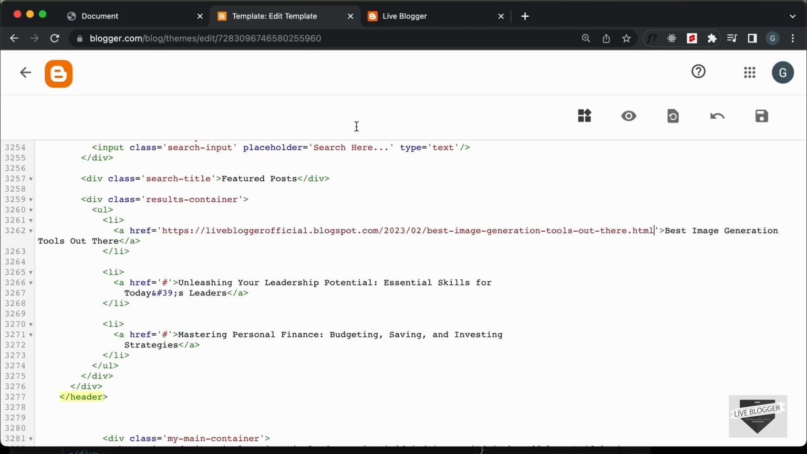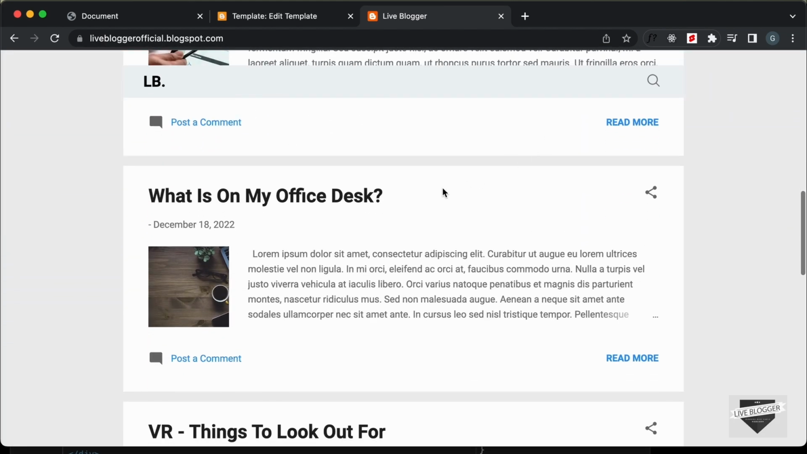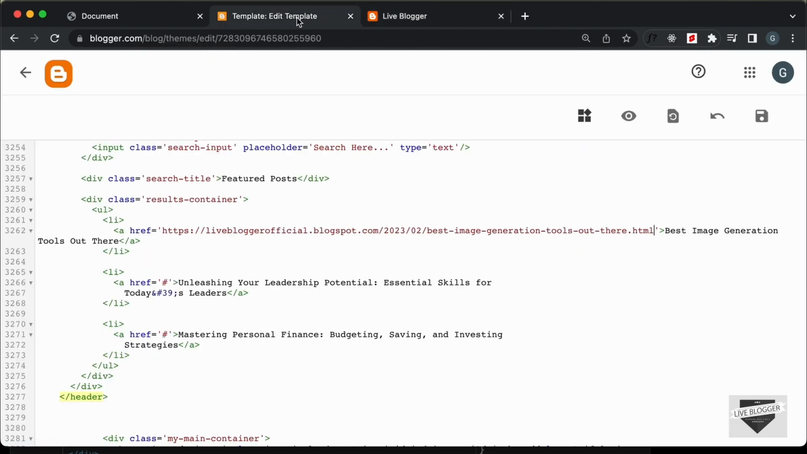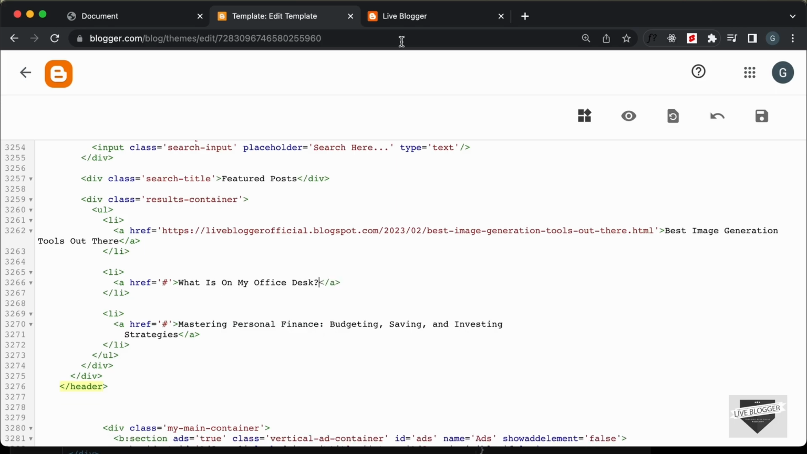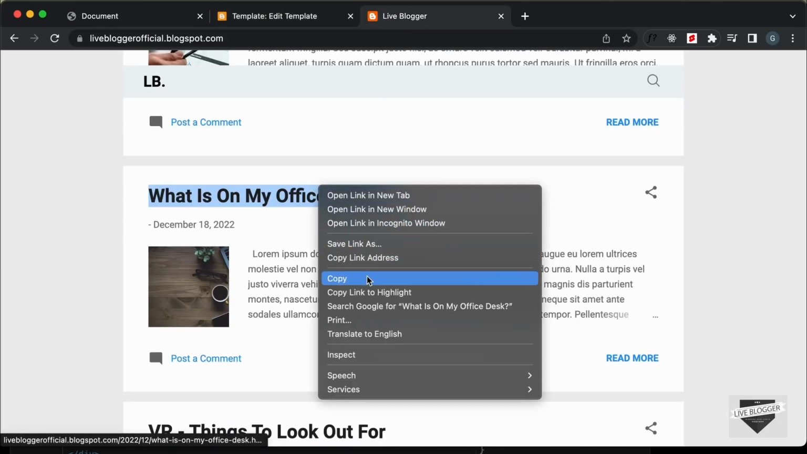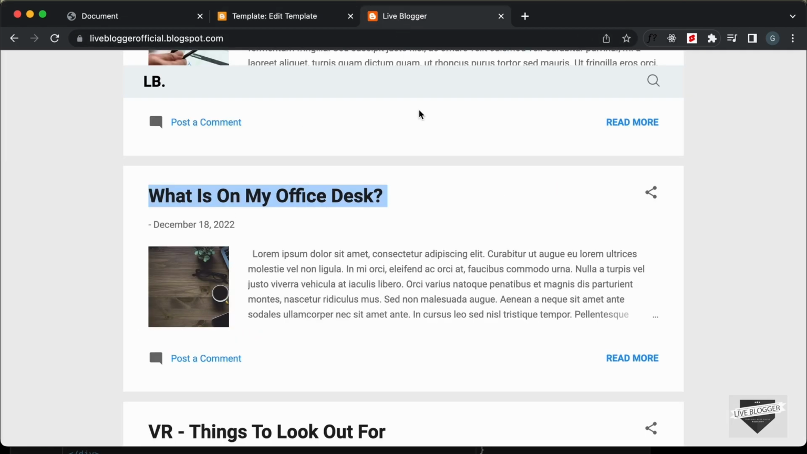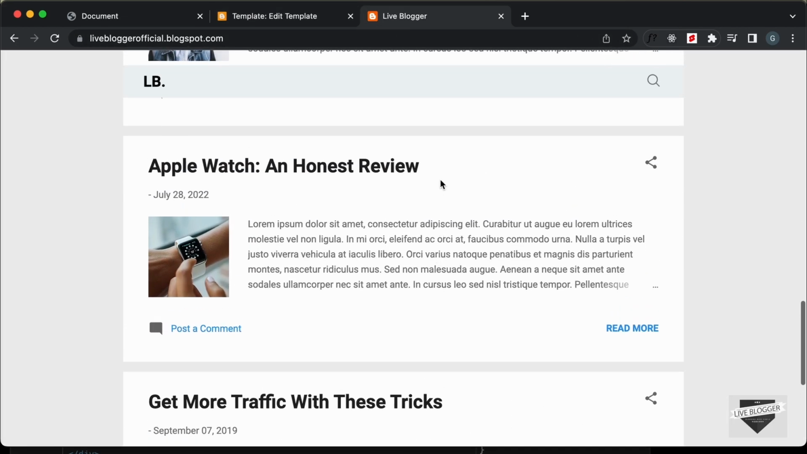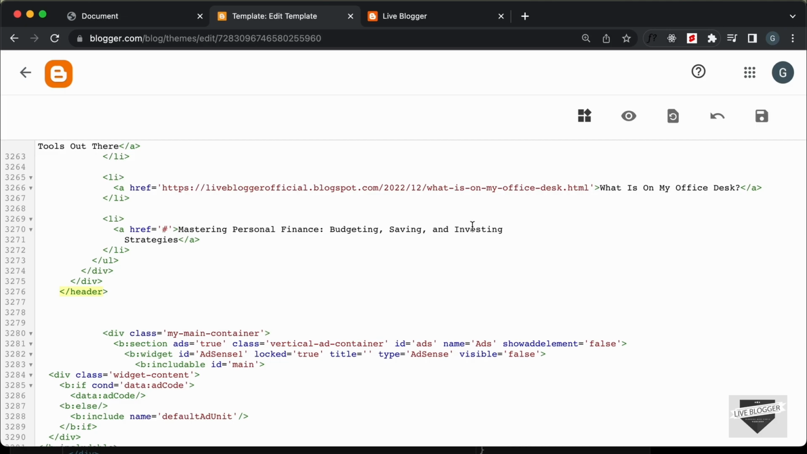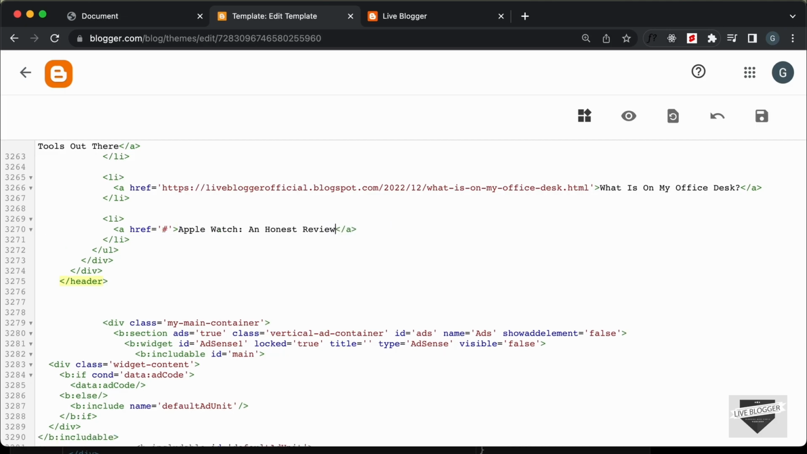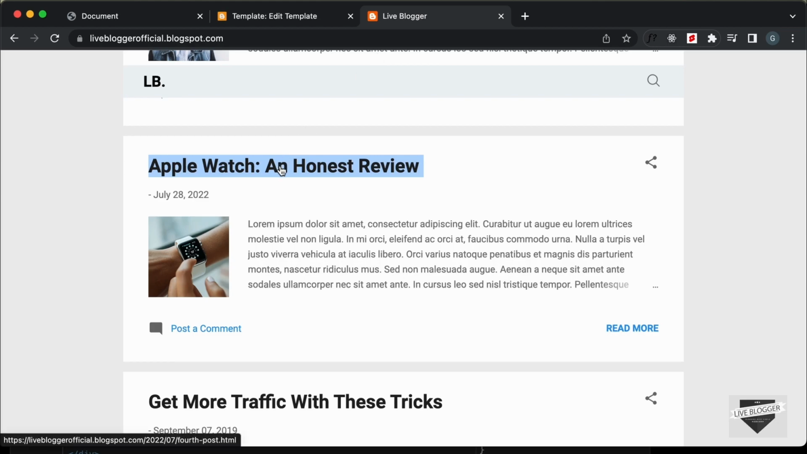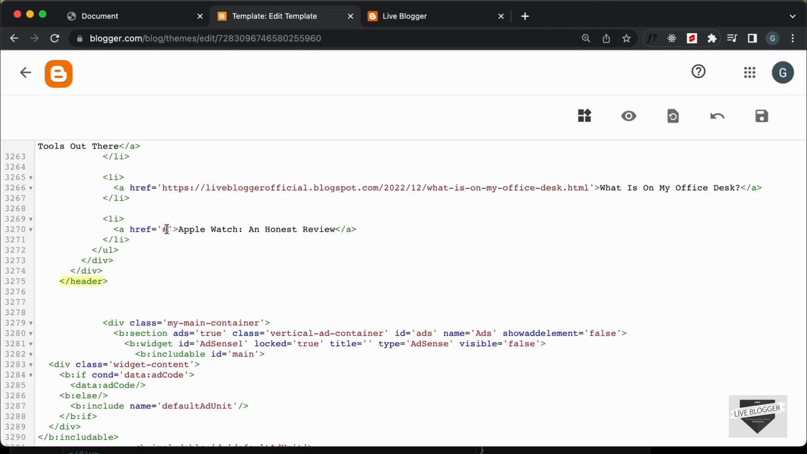Let's do the same for these two posts. So for the second one, I'll copy this one right here, and paste it over here. And let's copy the link. So right click over here and go to copy link address. And let's paste the link over here. And then lastly, we have one more post. So for this one, I'll copy this title and paste it over here. And let's copy the link and paste the link over here.